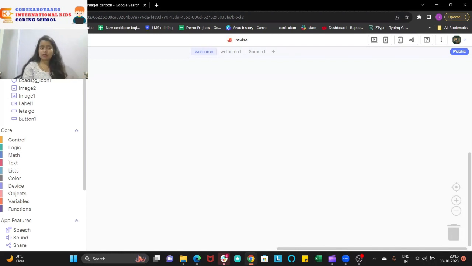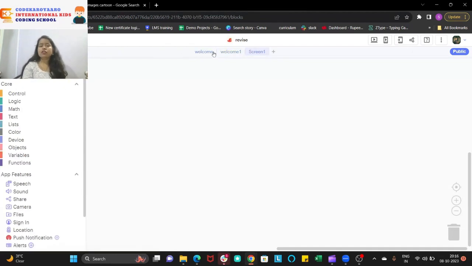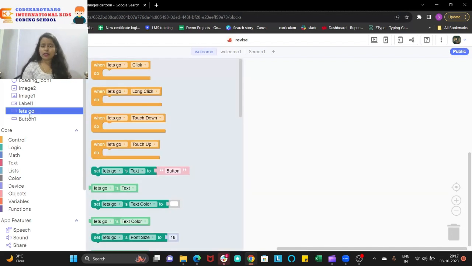For the Welcome screen, we have a loading icon for the Welcome screen. Why? Because I have selected the Welcome screen. If you select a second Welcome screen, that will be here. Screen 1, that will be here. So when you go to the Welcome screen, the components you have added will be over here. Now let's go over here. When I change the name in the ID for the button, that name will be over here.